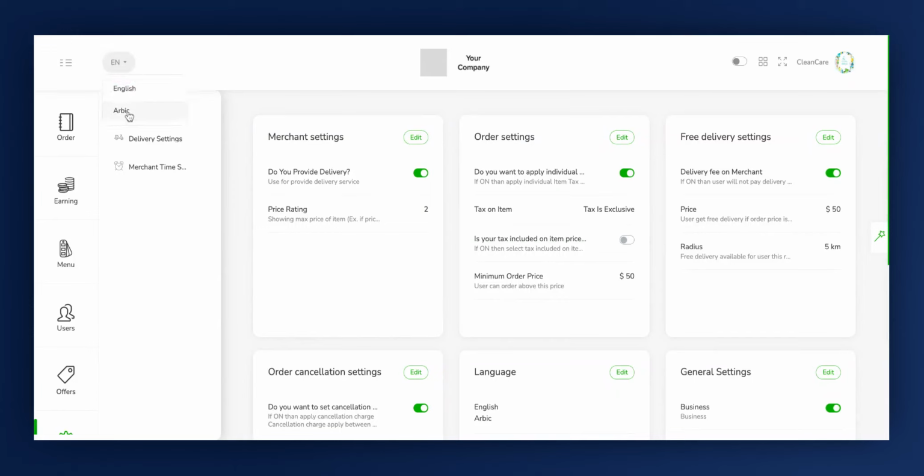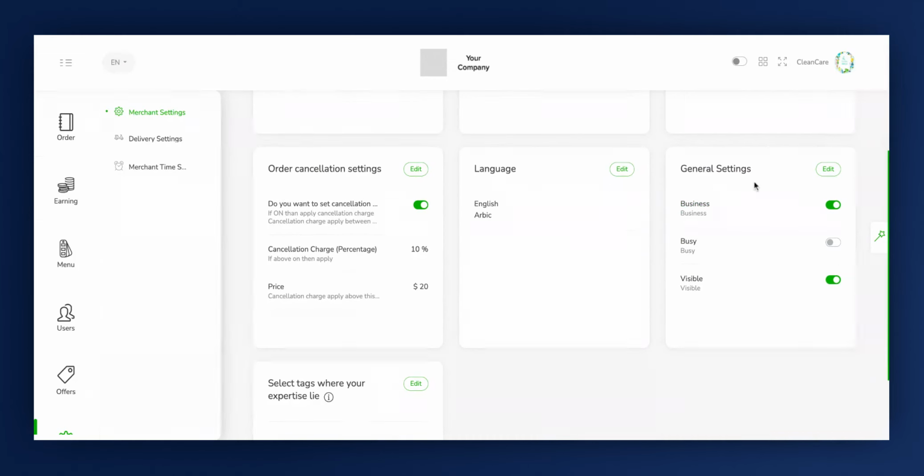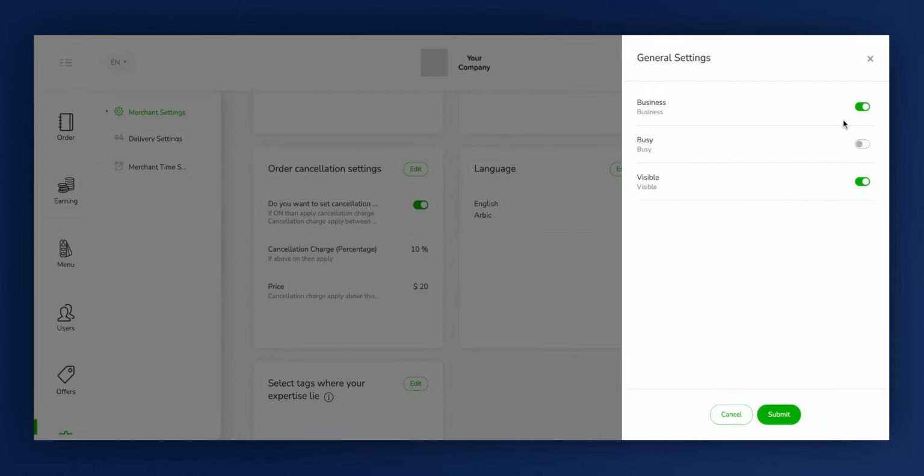chosen language. Moving on to the general settings, we include the business and visibility status. When the toggle switch is turned on for the business, users can view the merchant and place orders. However, if the toggle switch is turned off, users will not be able to see the merchant, and the merchant will be unable to conduct business or utilize our platform.